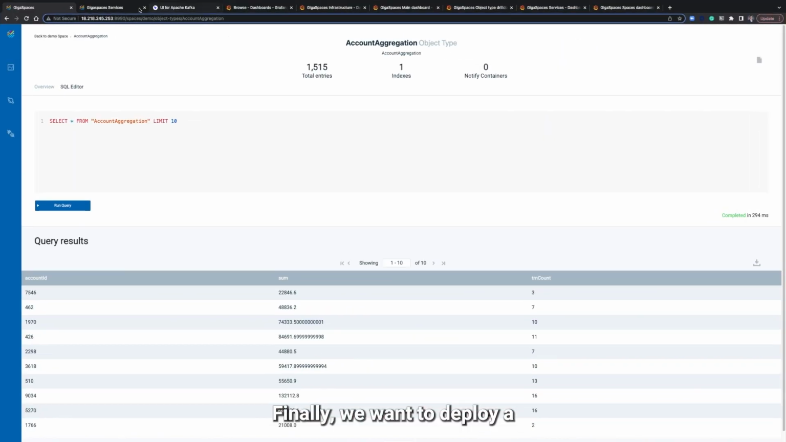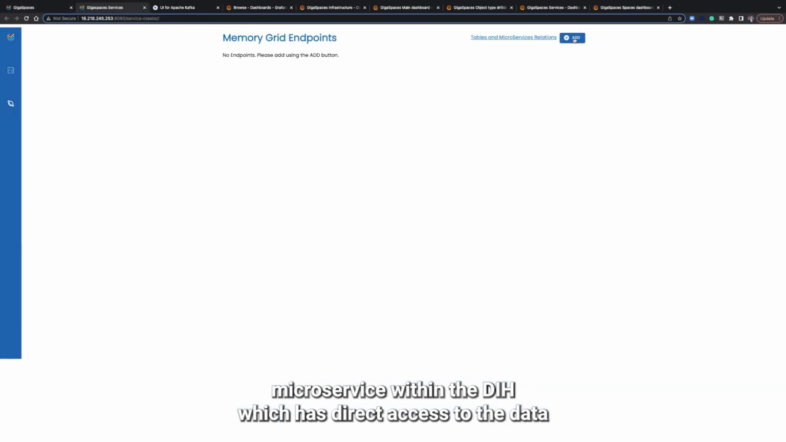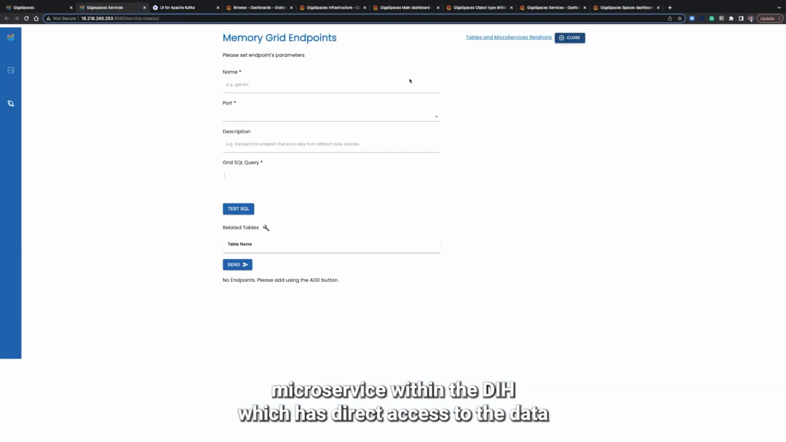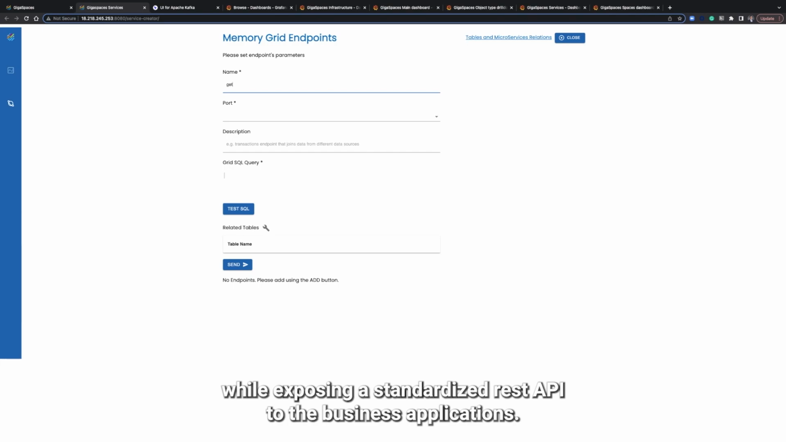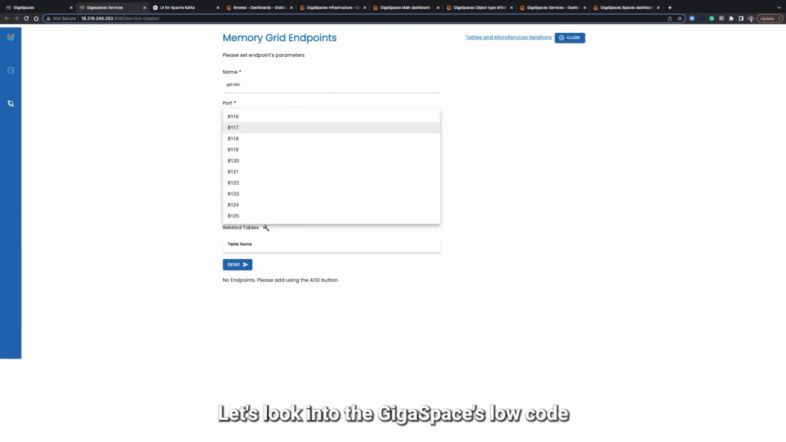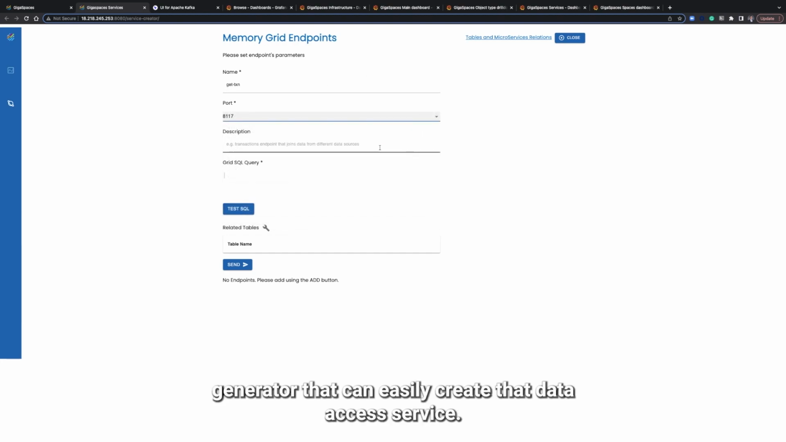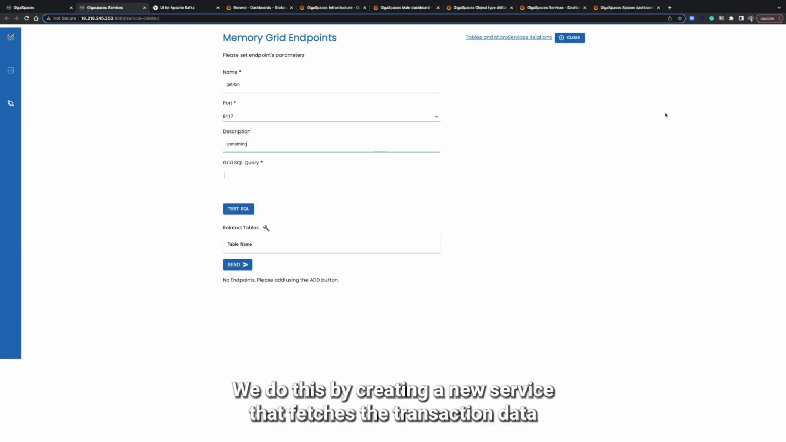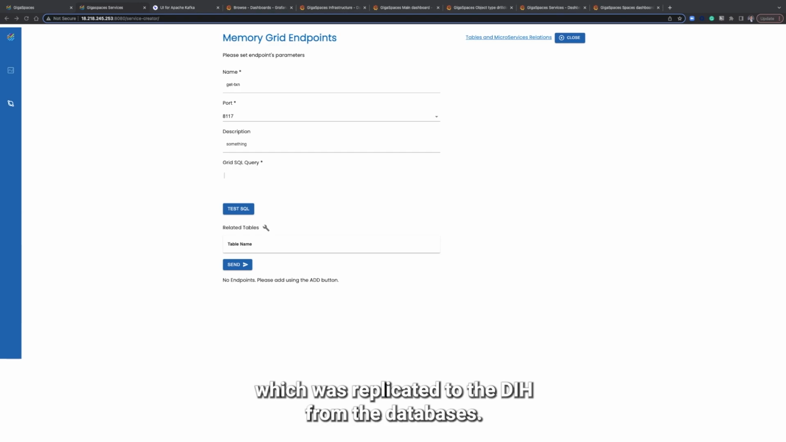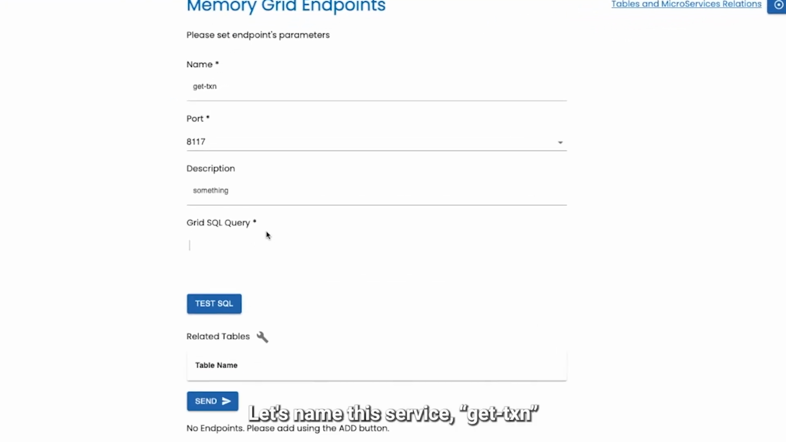Finally, we want to deploy a microservice within the DIH, which has direct access to the data, while exposing a standardized REST API to the business applications. Let's look into the Gigaspace's low-code generator that can easily create that data access service. We do this by creating a new service that fetches the transaction data which was replicated to the DIH from the databases. Let's name this service get-txn and deploy it on port number 8117.